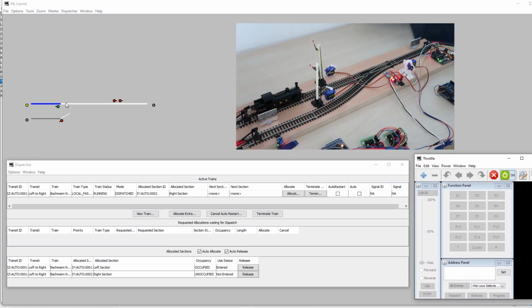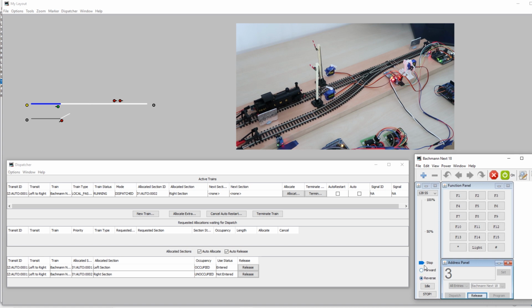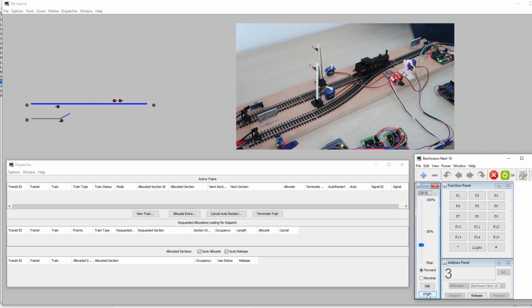So just watch, as we drive our train, this will obviously switch, as we've seen before, from being allocated to occupied, but also watch down here where it keeps track of what's happening. So because we've made it from the left block into the right block, our active train has terminated because we clicked the terminate at the end box.